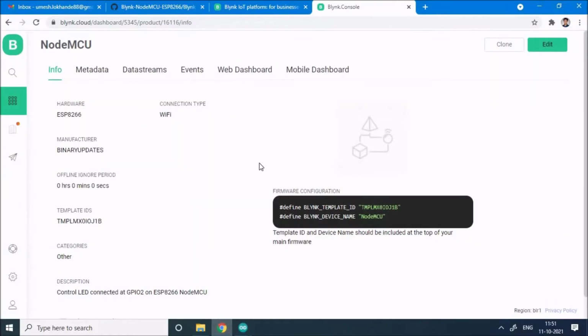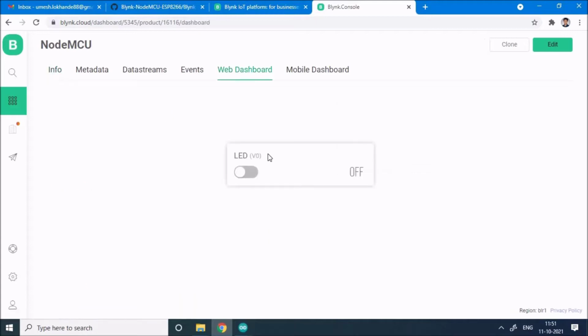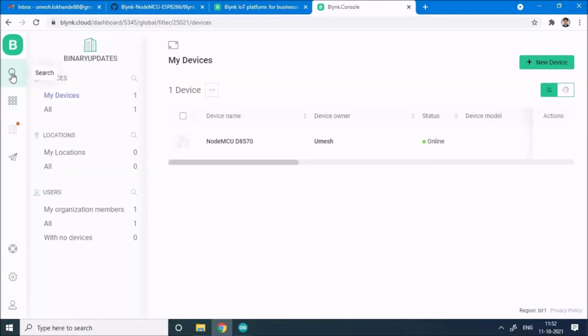Let's go to the web dashboard, and remember we created this web dashboard under this web dashboard option. So if you try to control from here, it will not work. So this is a pretty interesting thing, because I spent a lot of my time to find out how the web dashboard will work with NodeMCU to control. So for that, you have to go to the top left corner. There's a search icon here. So click on search, and when you click on search, then you are able to see your device shows up.